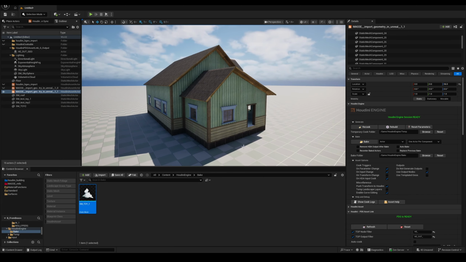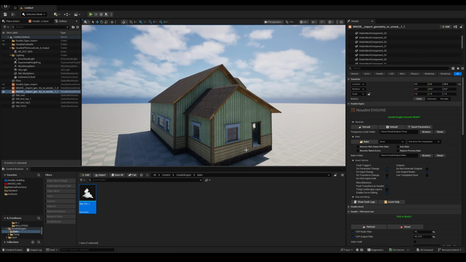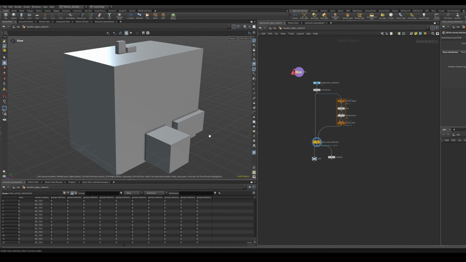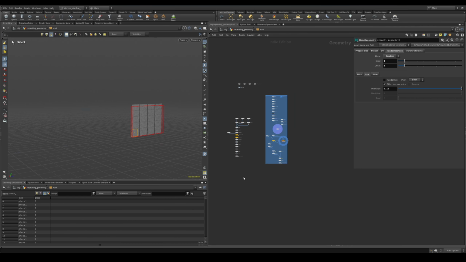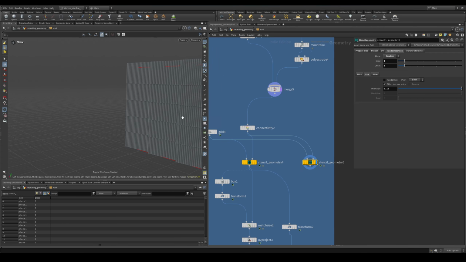Most of the node changes are pretty self-explanatory, but some of them are more involved. So let's go ahead and start to go through all of the HDAs that I have changed a bit and what has changed and all that. So let's start with the Stencil geometry node.